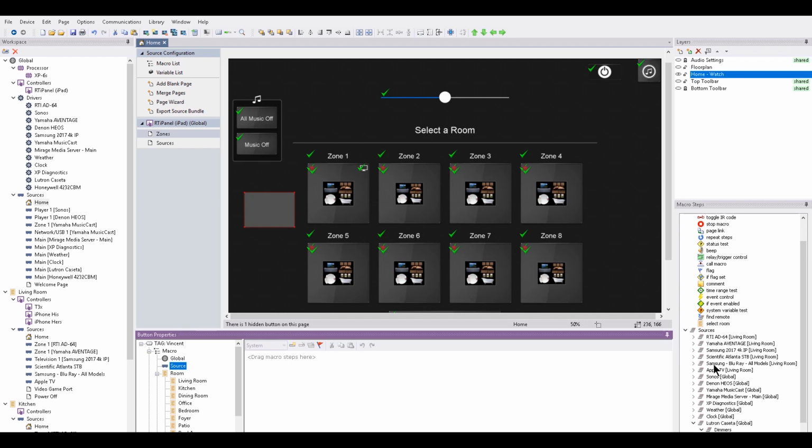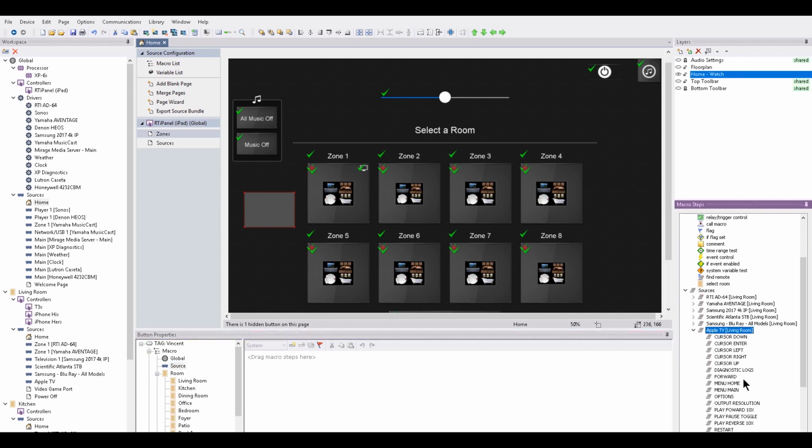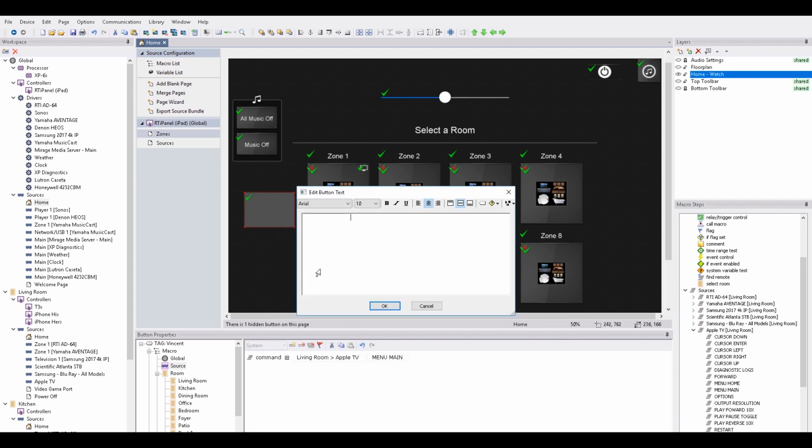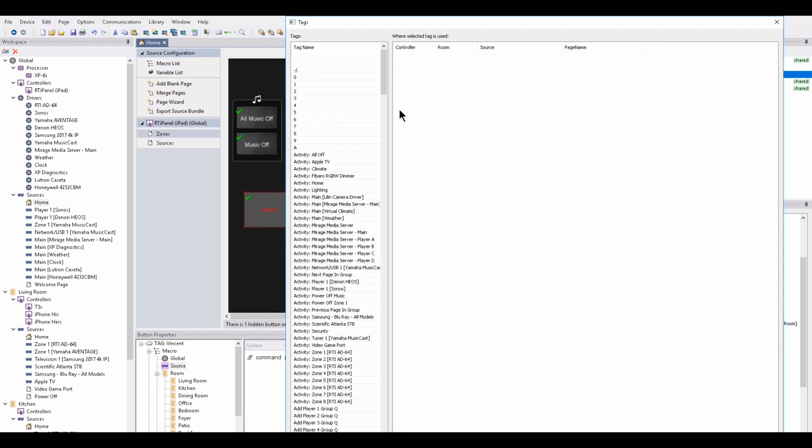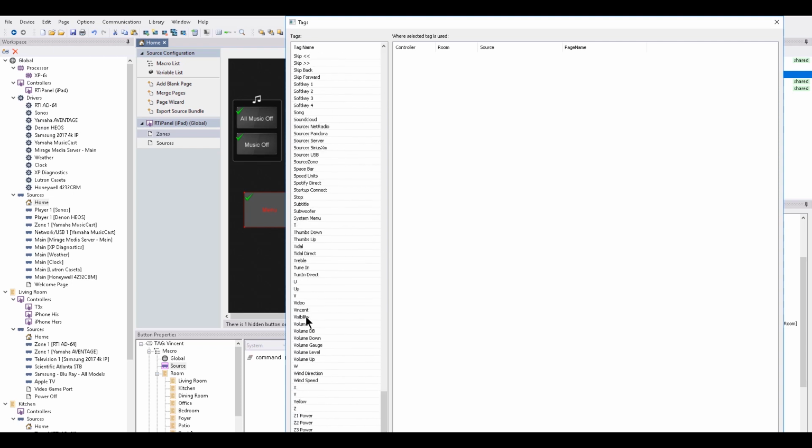But let's go, and I'll just put an Apple TV command here that says goes to menu on my Vincent button, and we'll call this menu. So now this tag exists, Vincent. Let's go look at our tag window just to show everybody again. Here's my Vincent tag. It exists on my RTI panel.